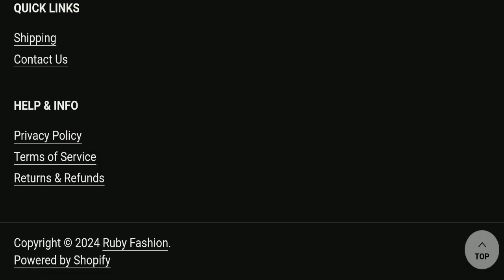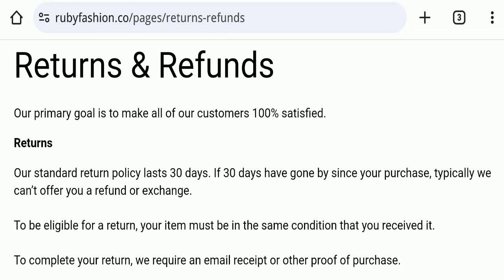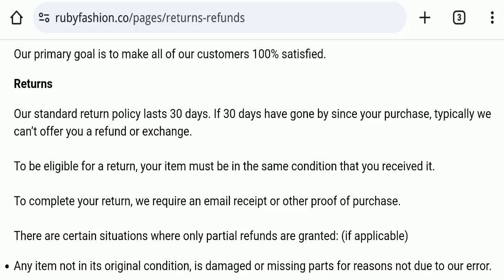Next we will check the return and refund policy of this website. You have a total of 30 days to apply for a return or refund, and after 30 days you will not be eligible for it. For your experience with return or refund of the product, for return and refund issues, please check our description area, where you will find the links to get your money back.